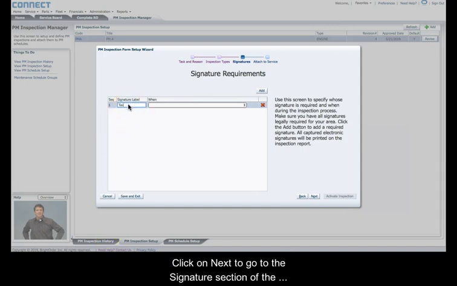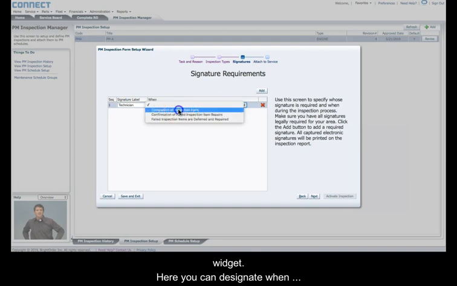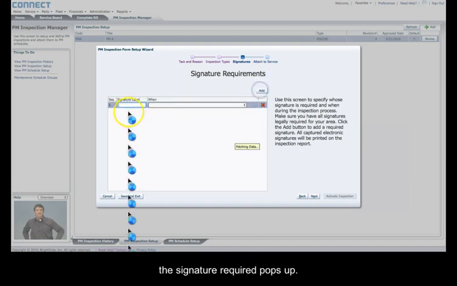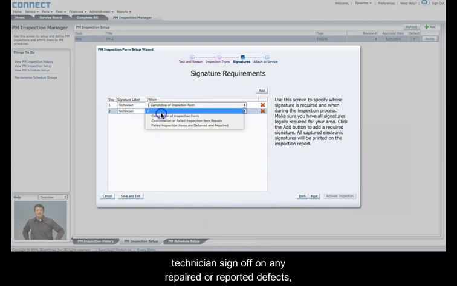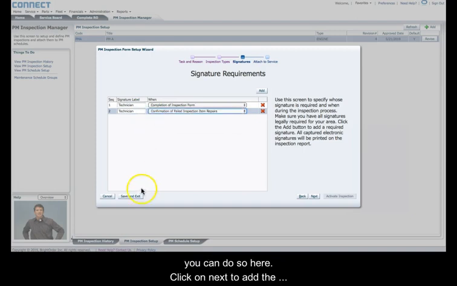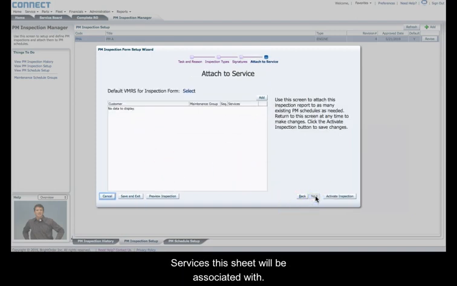Click on Next to go to the signature section of the widget. Here you can designate whether the signature required pops up. For example, if you wish to have the technician sign off on any repaired or reported defects, you can do so here. Click on Next to add the services this sheet will be associated with.